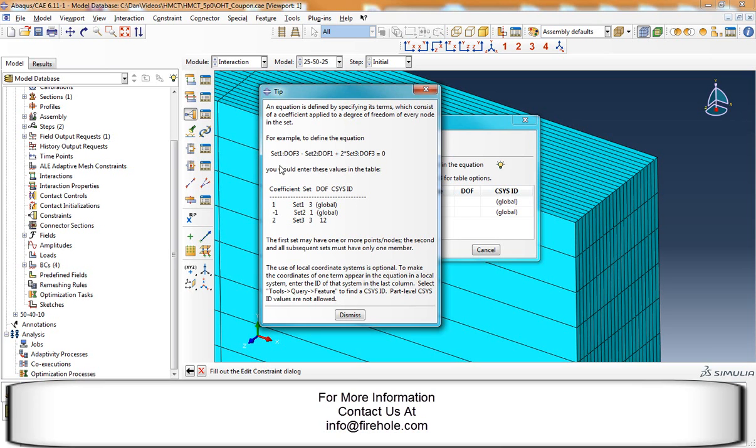The way the equation constraint works is that all terms have to be on the left hand side of the equation and equate to 0. So I'm going to have my load node's degree of freedom 1 minus my follower nodes' degree of freedom 1 equivalent to 0. The way I'm setting that up is I'll assign coefficients of 1 and -1 to my load node and follower nodes.